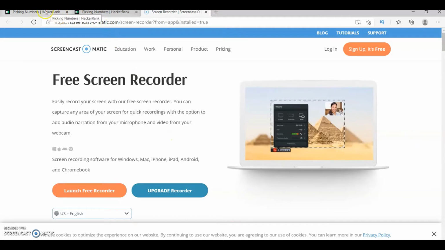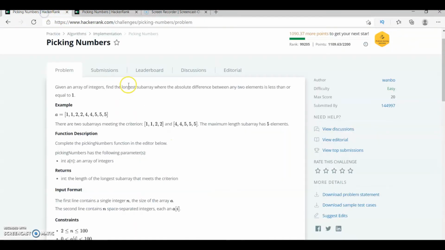Hello friends, today I am going to show you one more HackerRank challenge and its solution. The name of the challenge is called Picking Numbers.